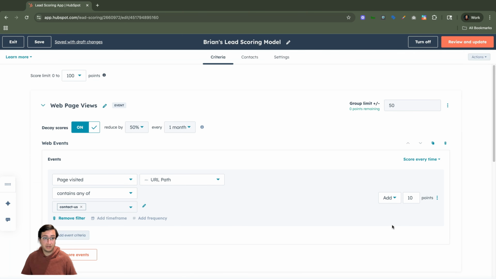So for example, under my web page views group here for my lead scoring model, I have it set to where every time a contact visits the contact us page of our website, they receive 10 points as part of their lead score. But I do have the decay score setting enabled to where it reduces that number of points by 50% every month. So if they were to visit the page this month, they'll get 10 points. However, if a month passes, that will be reduced down to 5 points. And then from there, it will be reduced down again by half after the following month. So it's a great way to remove some of the points from specific actions if those actions have not happened over a certain amount of time.